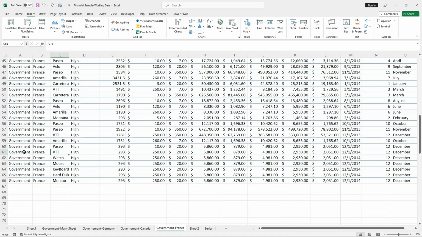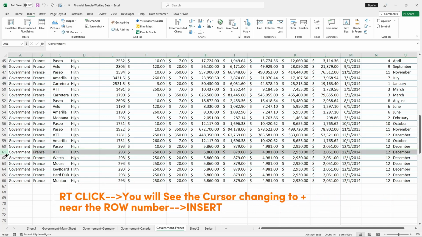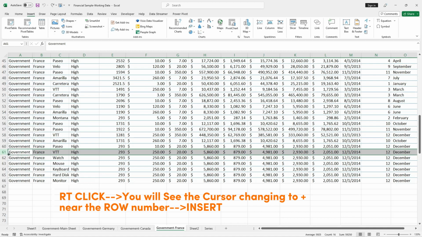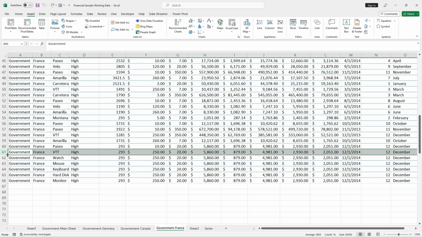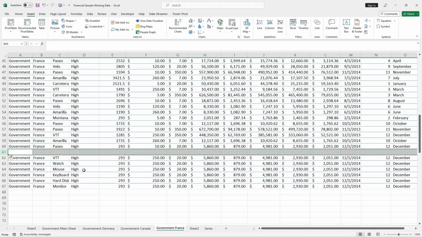The first method is select the row and right click and click on insert. The cursor will change to plus, right click and click on insert. You will see there is a new row which is added. You have added a new row.